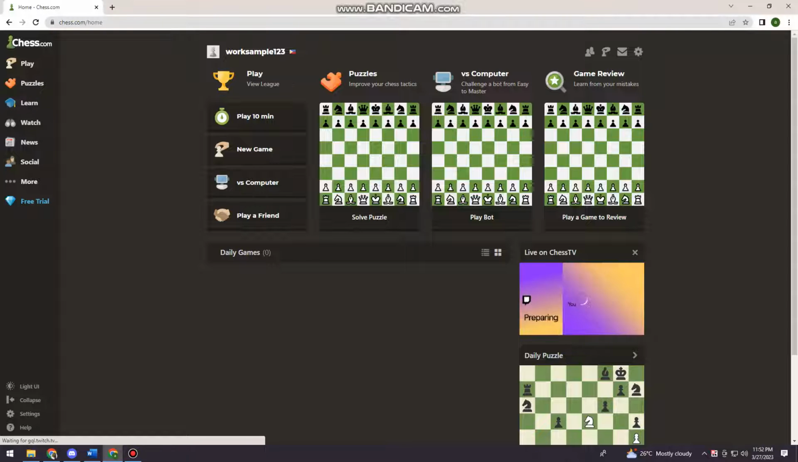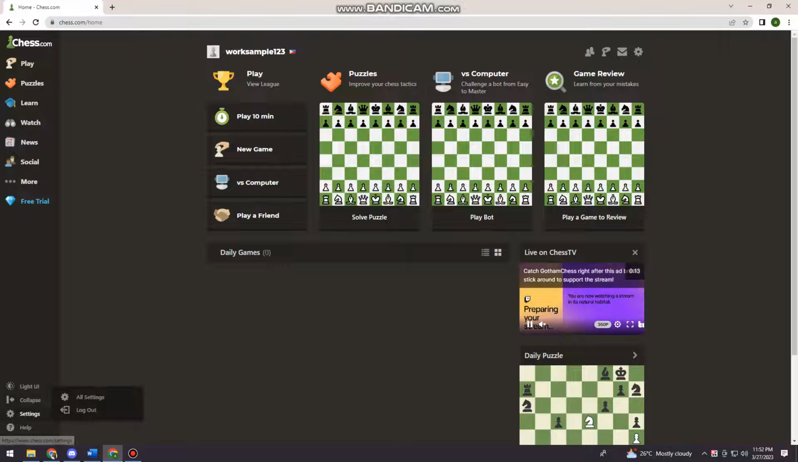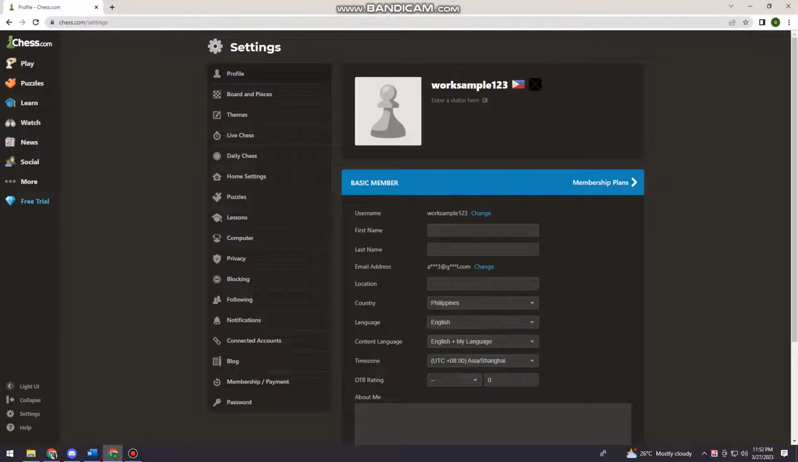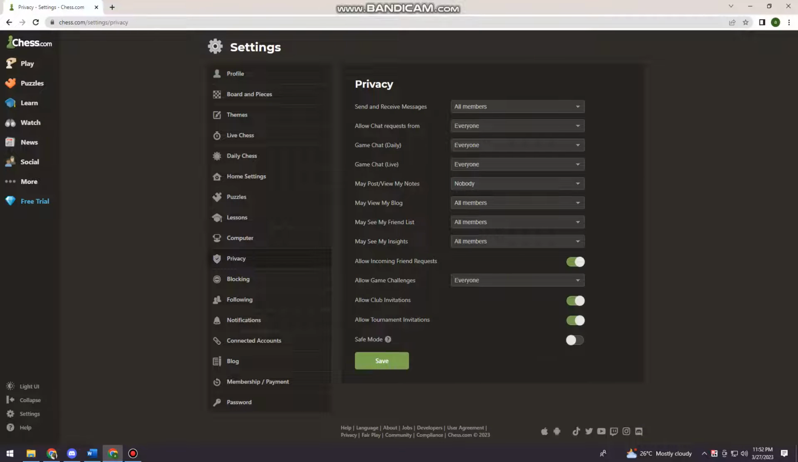So first, you want to click on settings here at the lower left side of your screen and click on privacy. And now here at the lowest part of the privacy, you can see a safe mode. So you need to toggle the switch on.